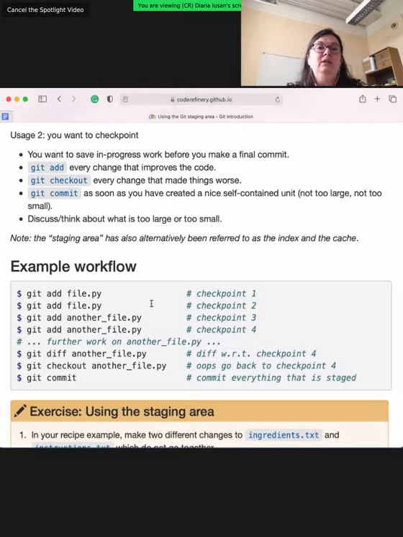So again, you want to save the progress of your work basically before doing the final commit. And then you edit different files, and you add the files which you consider have improved the code to the staging area, and you also may try out some other options, but you realize that this change in the code is actually not making my code better. But it's making it worse.